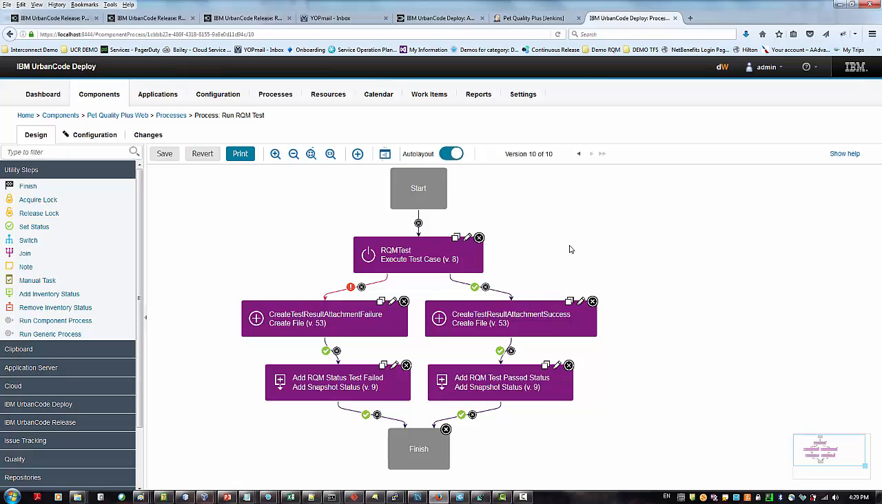The first step here is running the test case in RQm. So it's going to use the RQm plugin in order to run a specific test case or a specific test suite, and it will get the results once the test is executed. And depending on the results, it's going to either move to the left side of the workflow or the right side of the workflow. So let's assume that, for example, the test was successful.